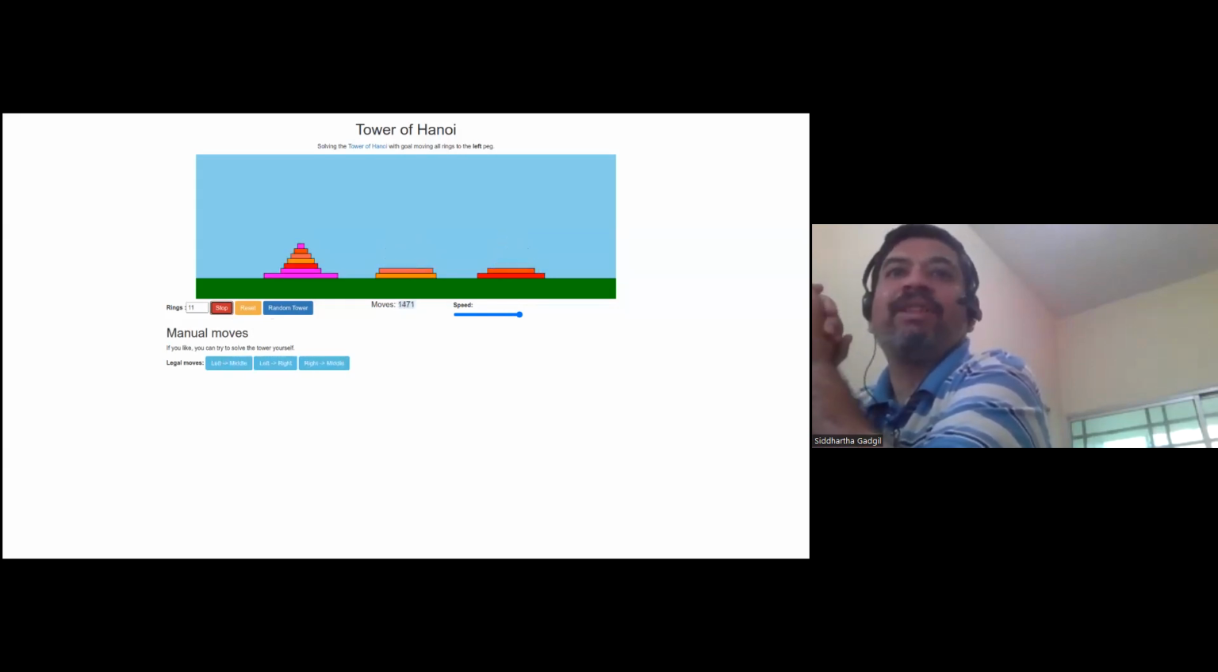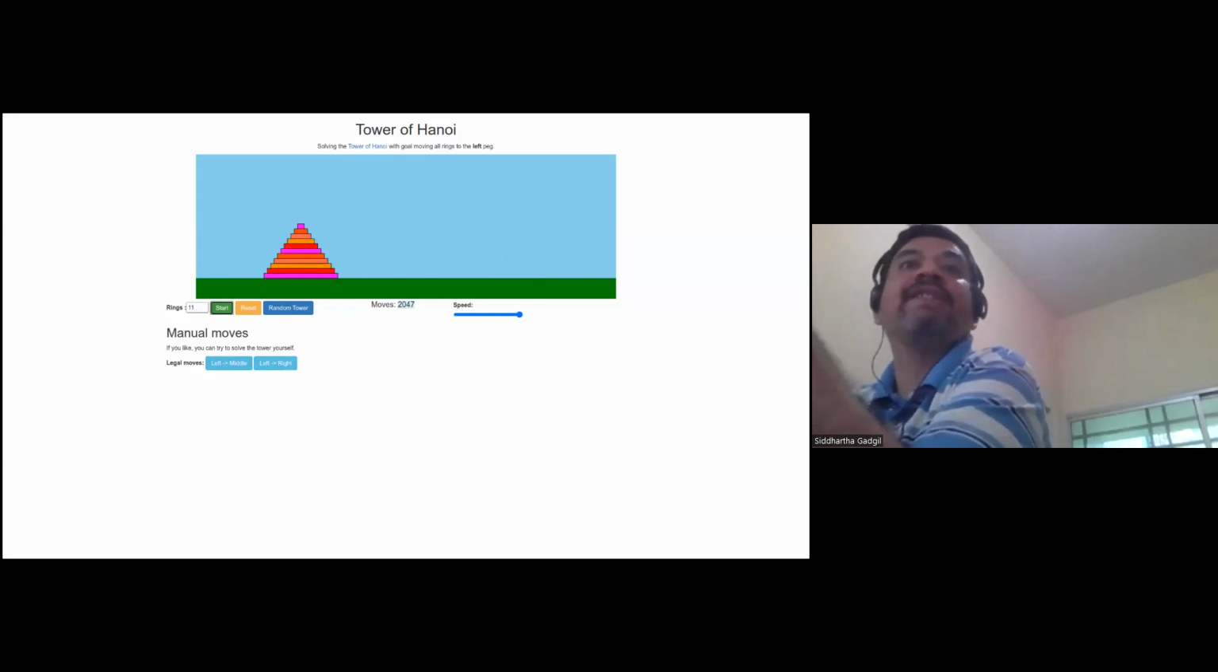And what are these numbers? Many of you will recognize these are powers of 2 minus 1. So one tower will take 1, no problem. 2 towers will take 3. Just add 1 to that. So the number of moves plus 1 is going to be 2, 4, 8, 16, 32. It keeps doubling. Why does it keep doubling?